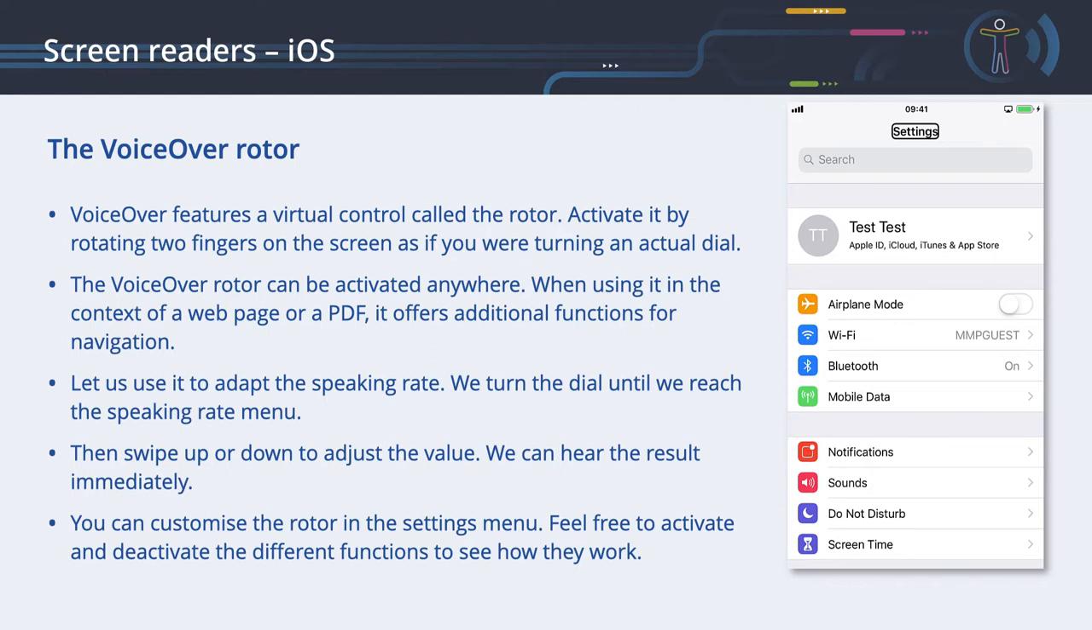You can customize the rotor in the settings menu. Feel free to activate and deactivate the different functions to see how they work. We will have a closer look at the rotor when browsing web pages and PDF files.